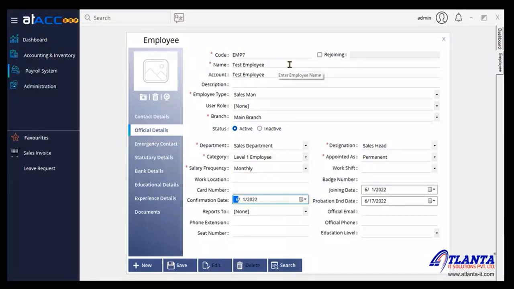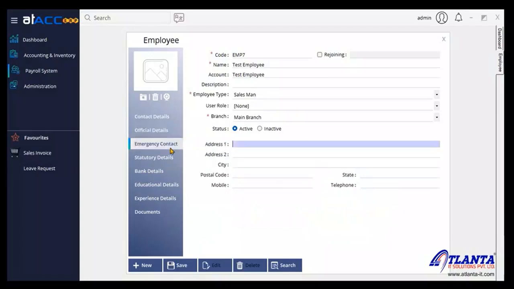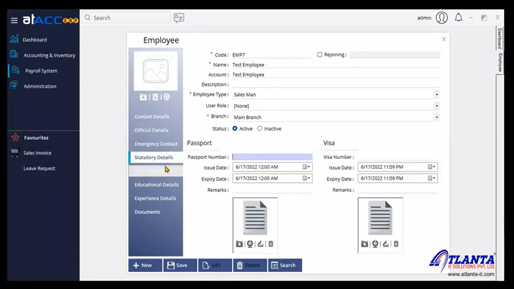And you can choose a report to, which means the HR. I have to create HR as a new employee, and I can choose them. Right now I don't have any, so I choose none. And other details you can input accordingly. Now the emergency contacts, statutory, if it is a visa, and passport. If you need, you can input passport number, the expiry and the issue date here, and you can also attach a sample PDF or the image of any. So visa and passport here.